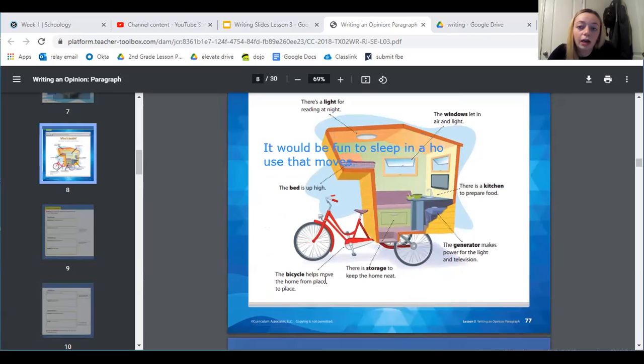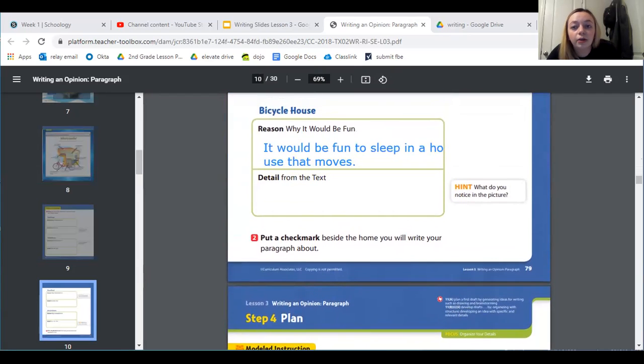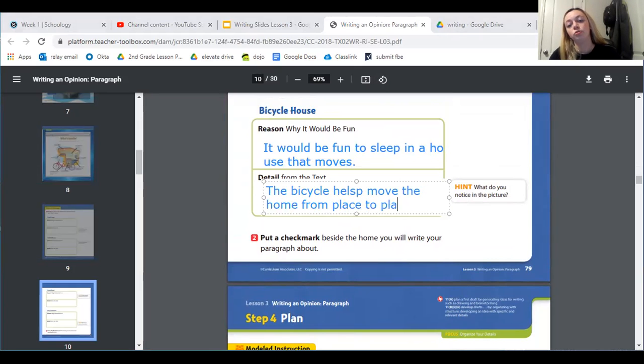Let's read this call out about the bicycle. The bicycle helps move the home from place to place. That sounds like a good detail. Annotate. The bicycle helps move the home from place to place.